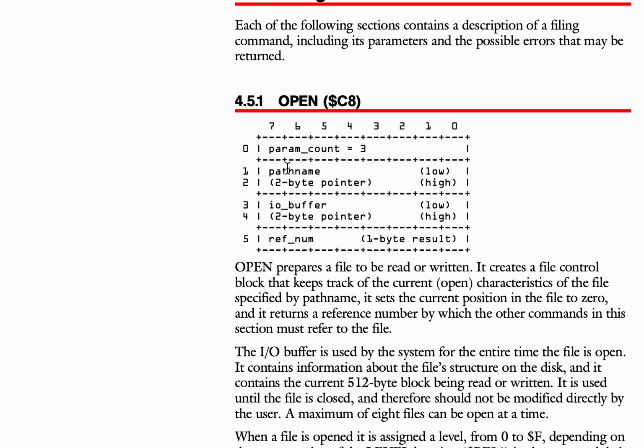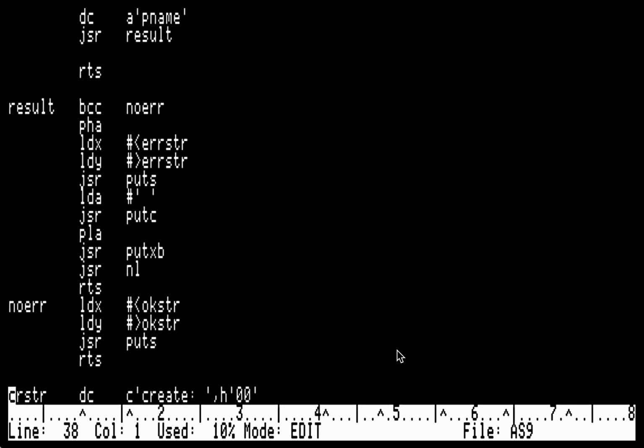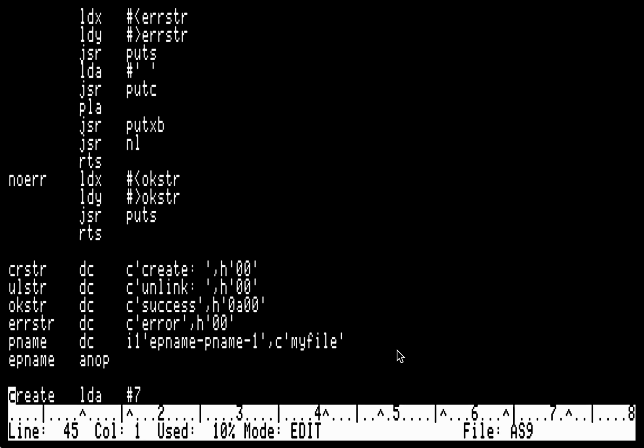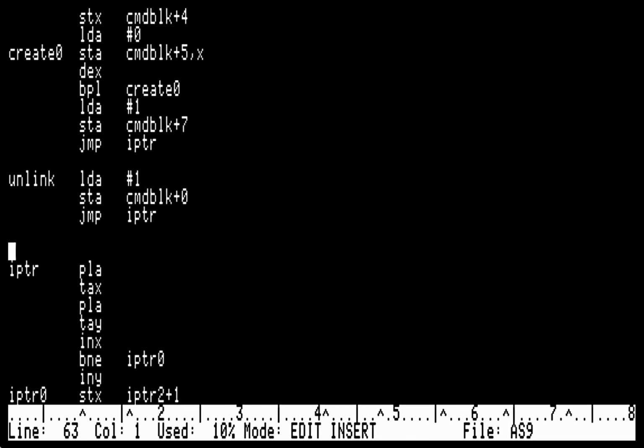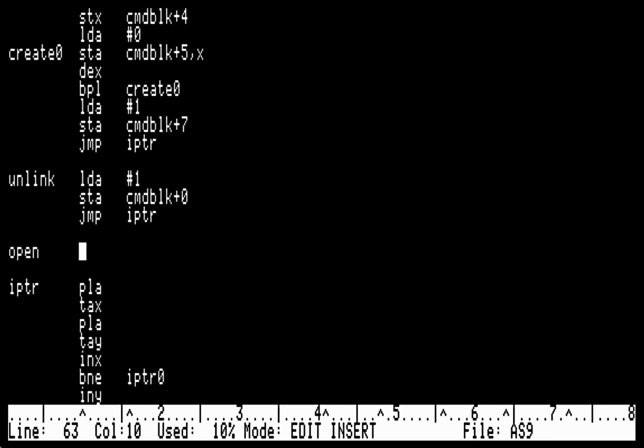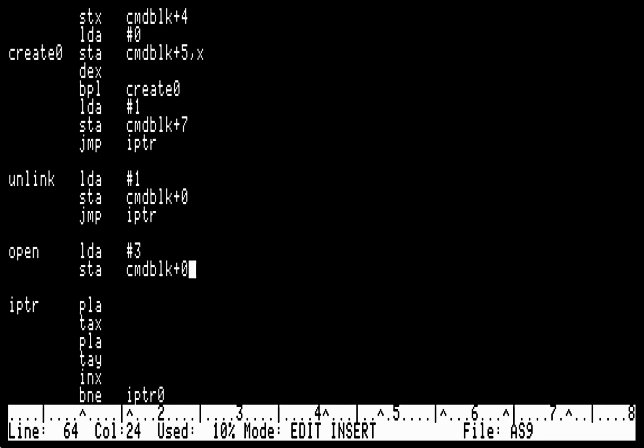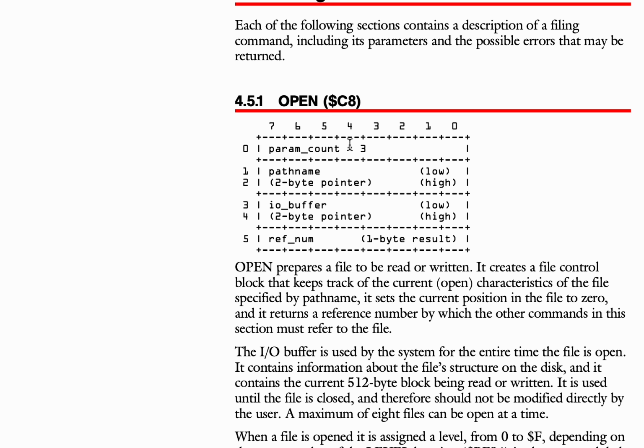Okay, but for right now, the important part is that we get this path name the same way we did for the create and destroy calls. Okay, so I can go here. We have create, unlink, and I can make open. All right, and with open, what I'm going to have happen is that, first off, we'll go ahead and put the parameter count here. That's this right here.